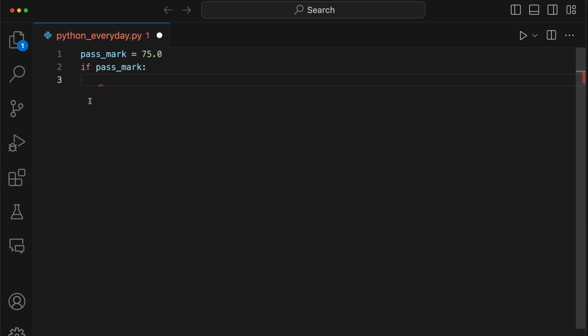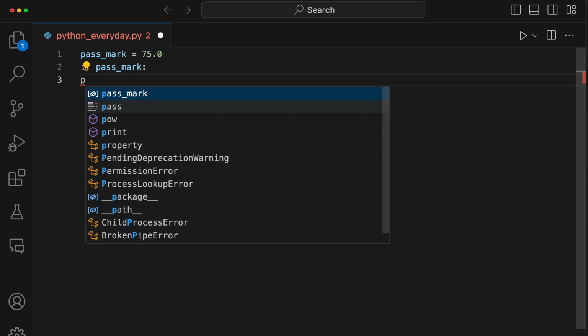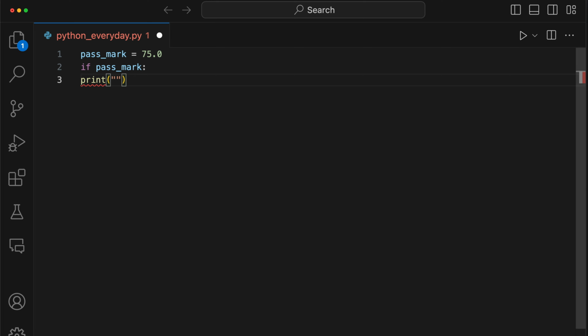So to indent your code in Python, you can use about 4 spaces. Let's go back and press the space key 4 times. So these 4 spaces is equivalent to 1 tab. First, let's try to print the output without indentation. I will put a double quotation here and add the text you pass the course.